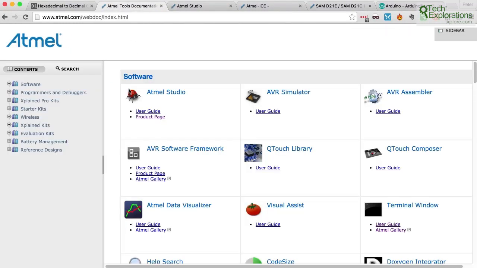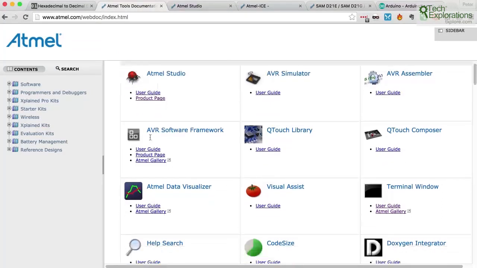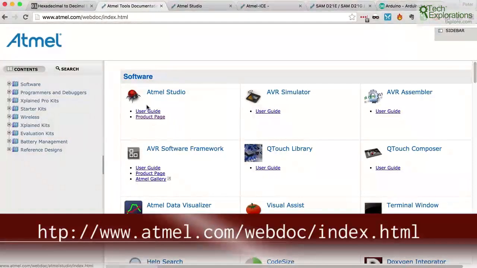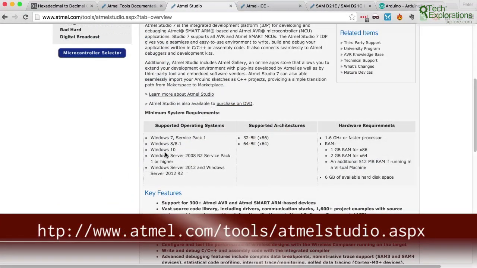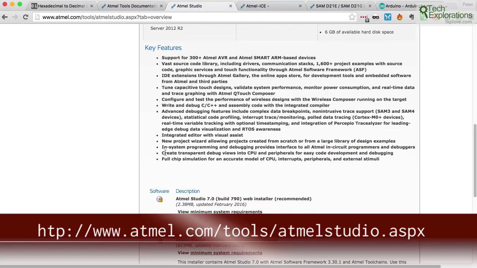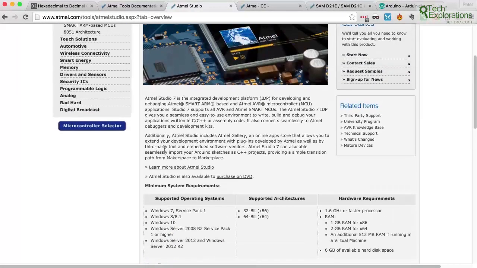Okay, so I wanted to show you, first of all, on the Atmel website, that Atmel offers a lot of different products, and one of them is the Atmel Studio. Atmel Studio is a free application to download and install on your Windows machine. In my case, I'll be running this application inside a Windows virtual machine on my Mac computer.